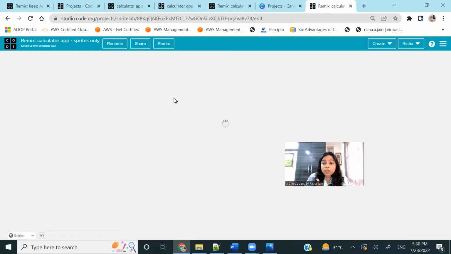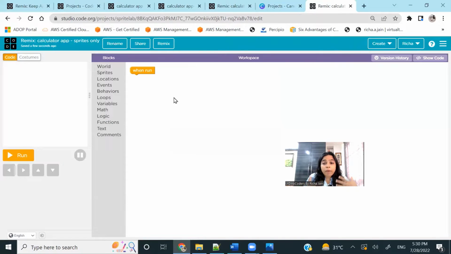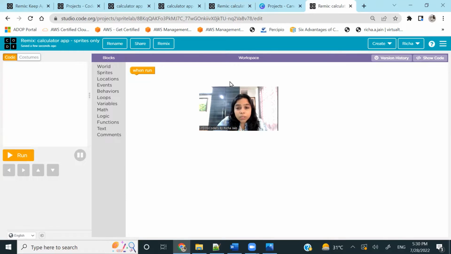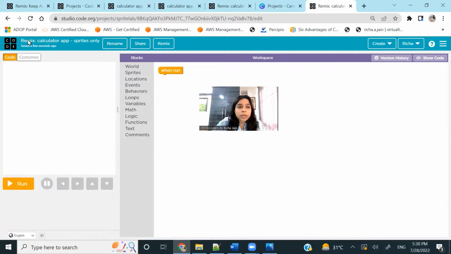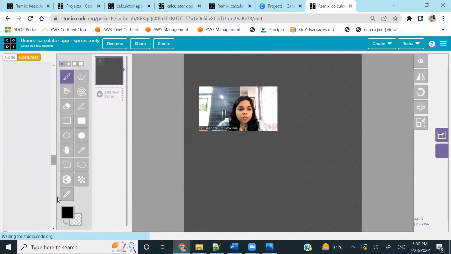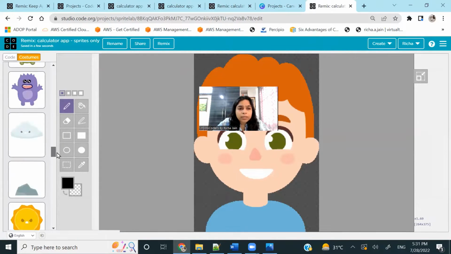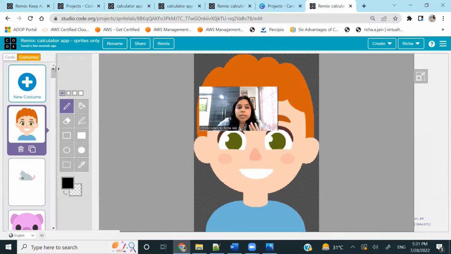Make sure that you are doing it after you have actually logged into code.org. So make sure when you are going to remix this calculator project, you have already logged into your code.org, and in the same window, you copy paste the URL that I will share with you. When you open this project and remix, it will be renamed something like this: Remix Calculator App, Sprites Only. You can click on rename and then give it any name of your wish. When you go to costumes, you will see that all these costumes, basically the numbers and these operators that we need for this project, are already there in this project.